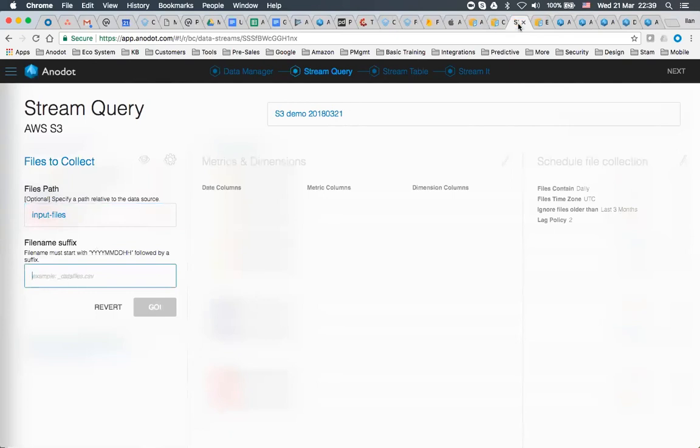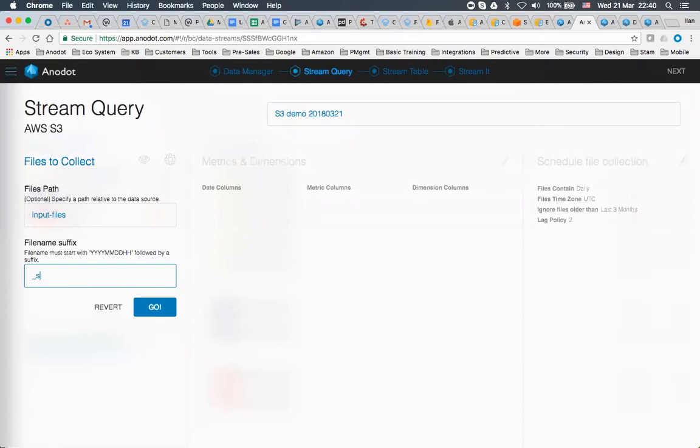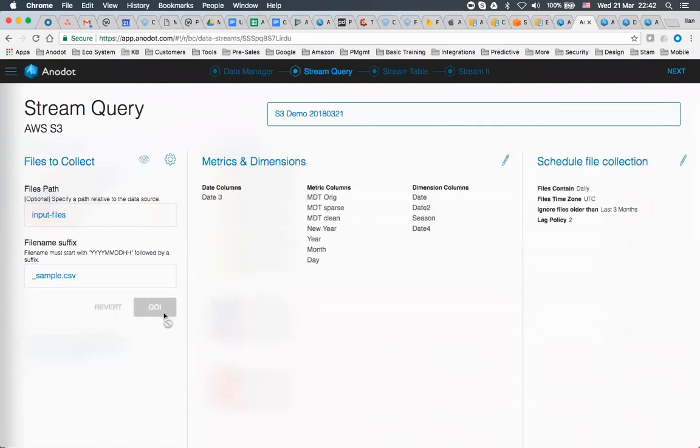And let's assume that we want this sample file. Then what I need to put in the field in Anodot is _sample.csv. Okay, now when I do go, you can see that the main area, which is the central one where we handle the dimensions and metrics, was populated, and the scheduler was populated as well, and they are enabled.